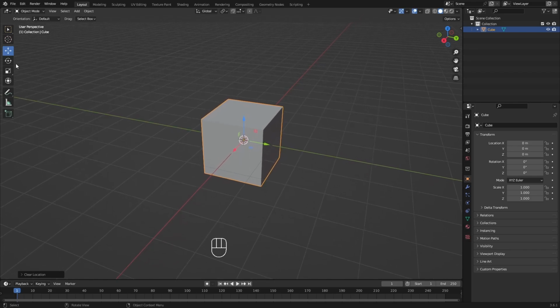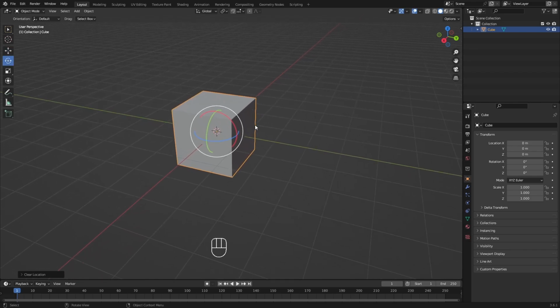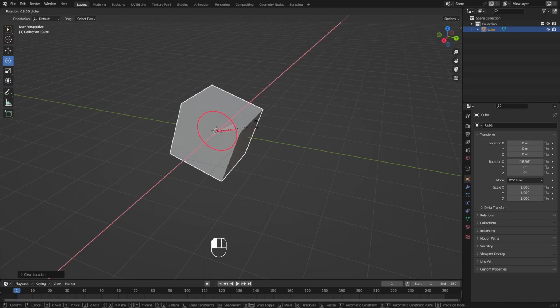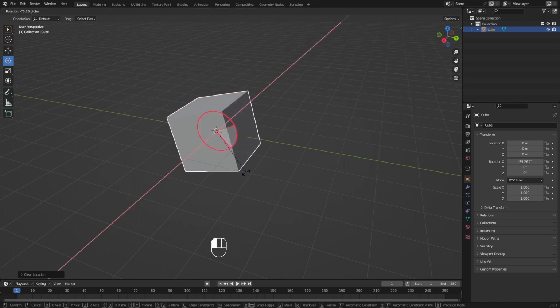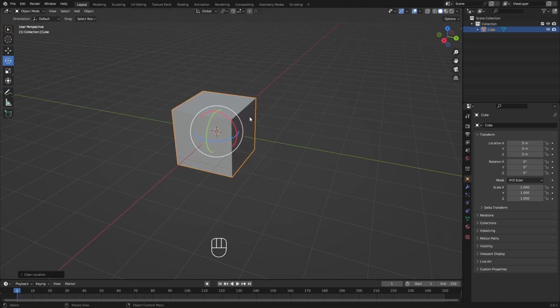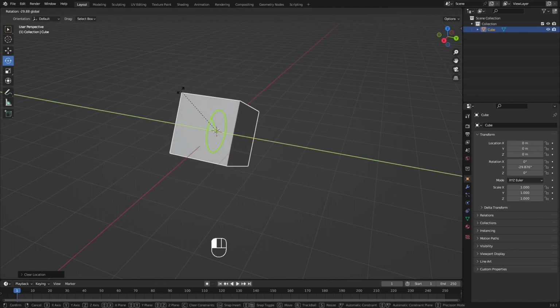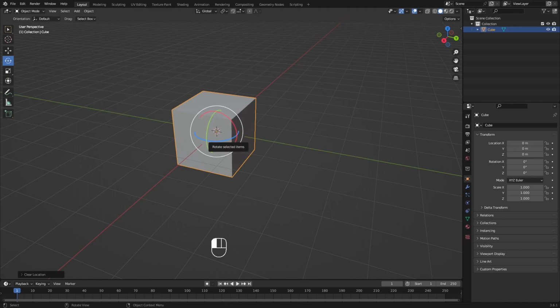Okay, so next one is the rotation. So click on the rotation, and we have a somewhat similar widget. So this one, we have the red for X. So if I grab it, I'm going to rotate on the X axis. Right click, I cancel the transform. So if I am rotating and I press right click while transforming, it goes back to where it was before the transformation. So here, green to rotate around the Y, and blue to rotate around the Z axis.